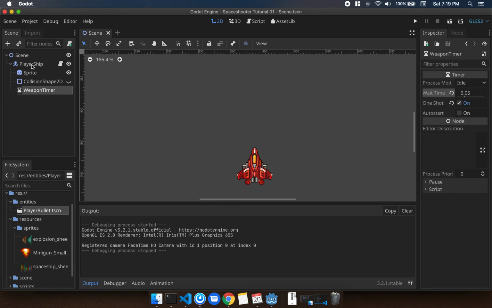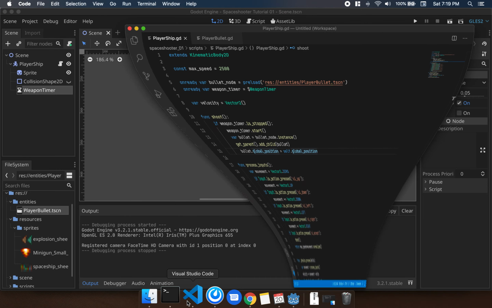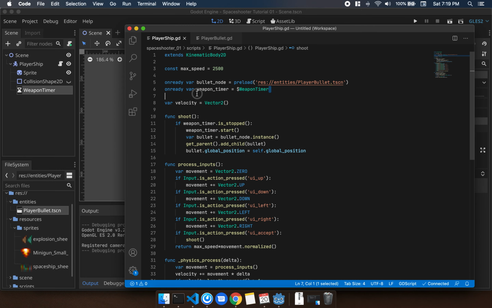Just to recap, we added a timer node as a child of our ship. Then in our script, we reference that node that's already there. And we just check to see if it's stopped in our shoot method. And if it is, we start it and then actually do the rest of our shooting logic. This way, we're shooting at regular intervals, even if we're using isActionPressed. So that's basically all you need to do to make it regular.